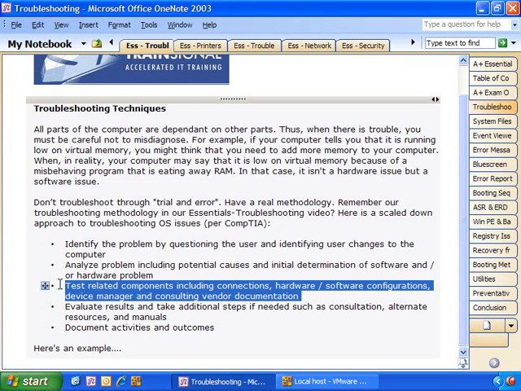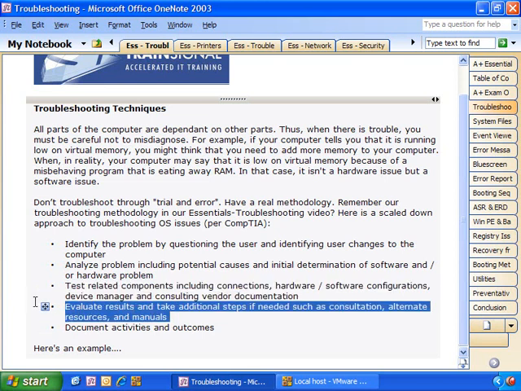So the next thing you should do is evaluate results and take additional steps if needed, such as consultation, alternate resources, and manuals. So evaluate the results. What's the real error? What step am I going to take, one step at a time, to try to resolve this error? You don't want to just do 20 different things on the computer and then magically it works and you really don't know what it was you did that fixed it. You want to take one step at a time and then try to reproduce the error.